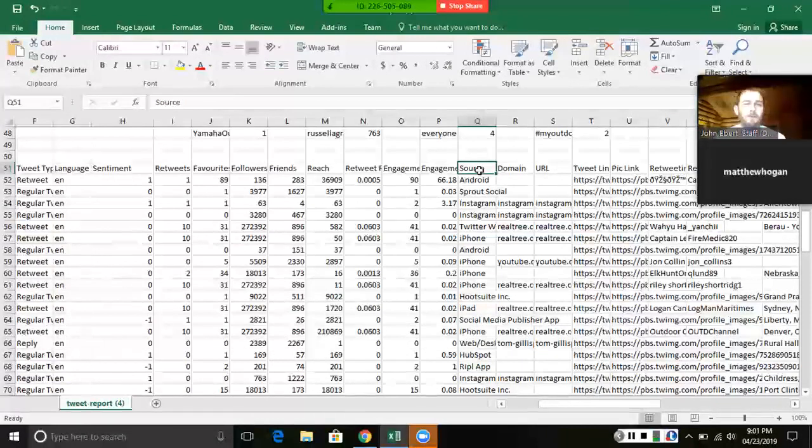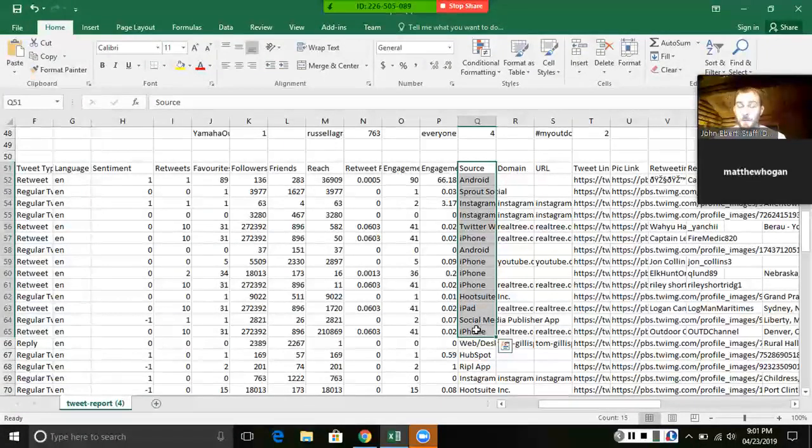So that might be a really cool thing to look at, the source of tweets if they were based on a smartphone, just looking at the two comparables there. So that was another thing we brought up in our discussion.